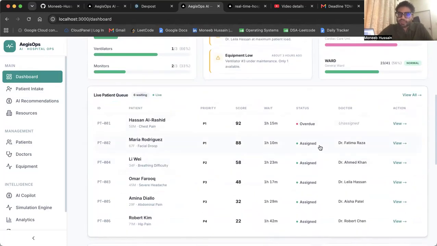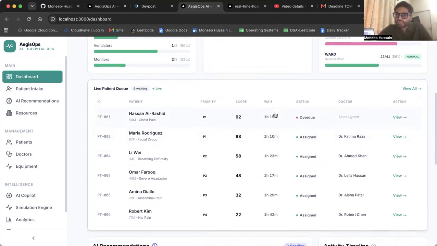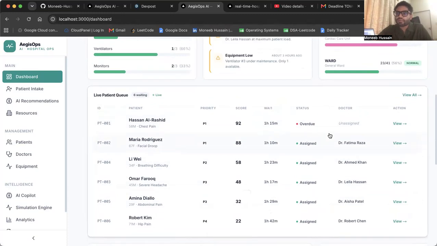Whenever a patient is added, he gets assigned a priority, a number, and a status, right? Like we have added the data in the database. This is live data; we have seeded the data into the database, and it is coming from that. So this patient was given a priority, but since the hospital had no resources, he has been waiting for 1 hour 15 minutes, and his status is overdue. And we can assign him to a doctor.